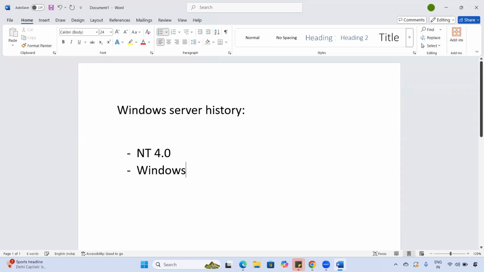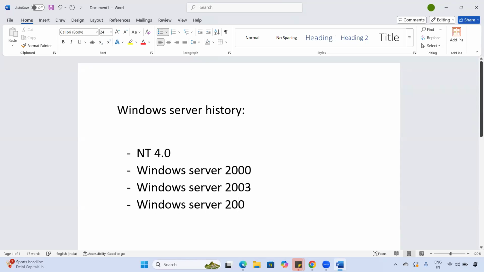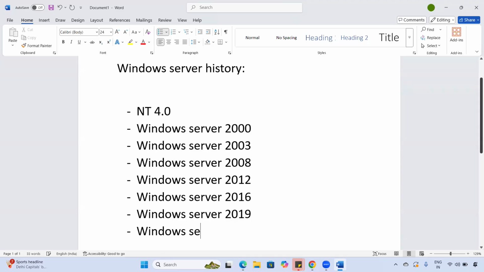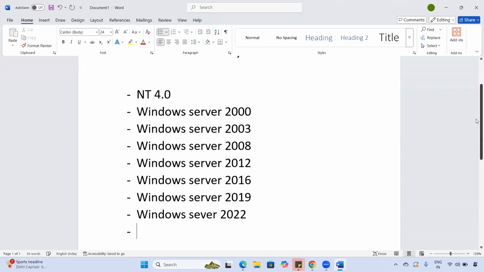Right after that came Windows Server 2000. Then Windows Server 2003 got invented. Then Windows Server 2008. Then Windows Server 2012 came into the picture. Then Windows Server 2016. Windows Server 2019. Then came Windows Server 2022. And we have Windows Server 2025 as well.